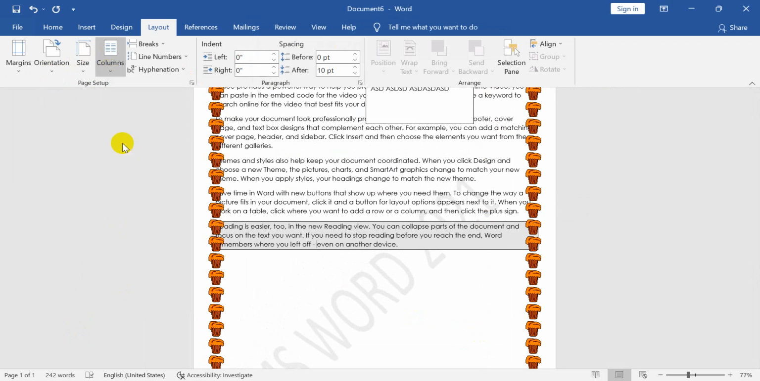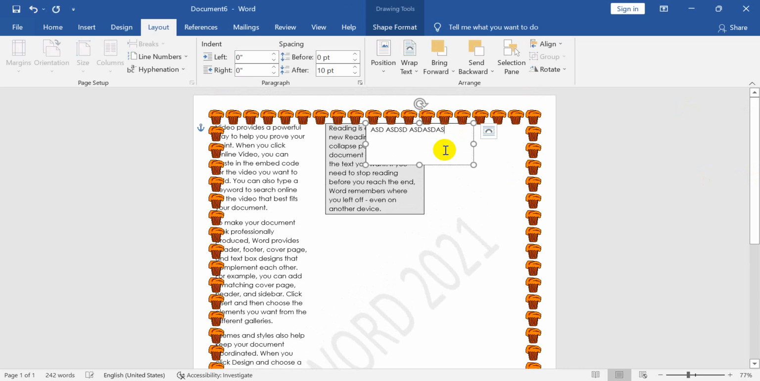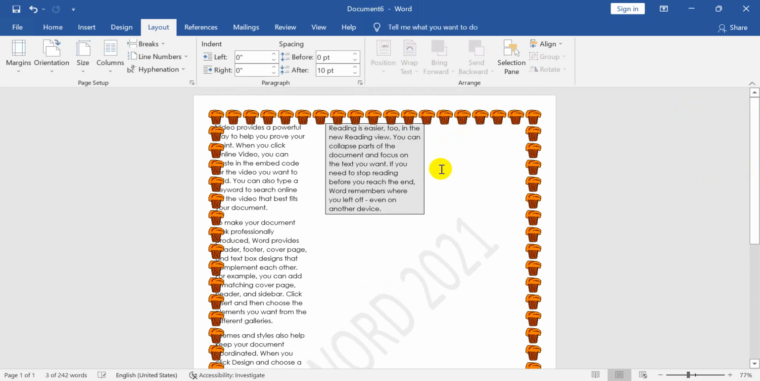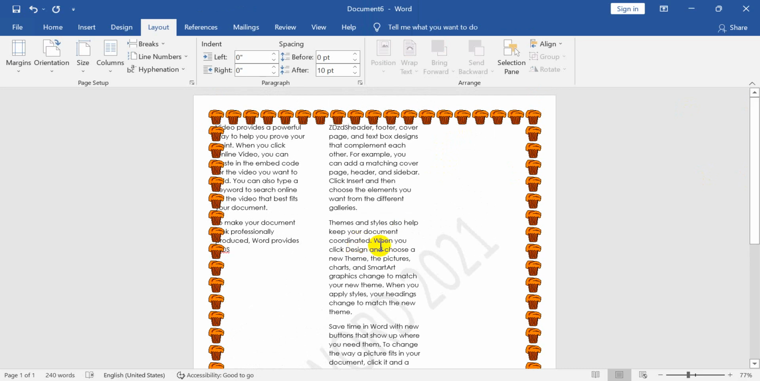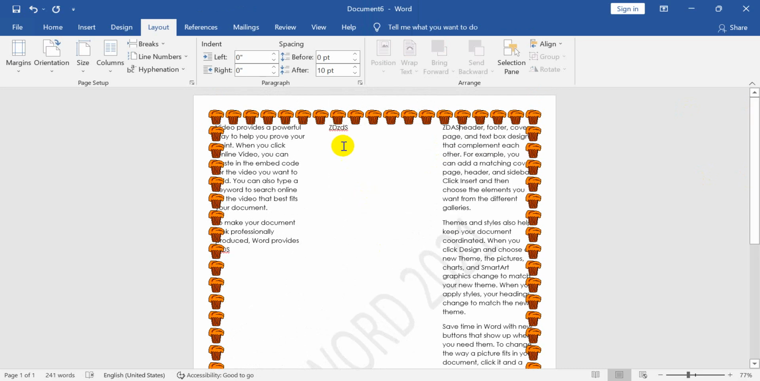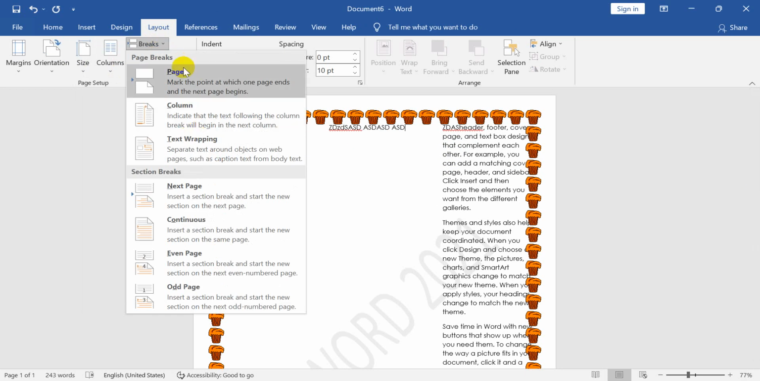How many columns you want in one page? Three columns, like a newspaper. It will be divided into three columns. Control plus Shift plus Enter changes the column. From one column you can go to another column. Breaks: page break, section break, text wrapping, column break. You can go from one text to another, to the next page, to continuous, to odd page, even page, and whichever page you want from here.